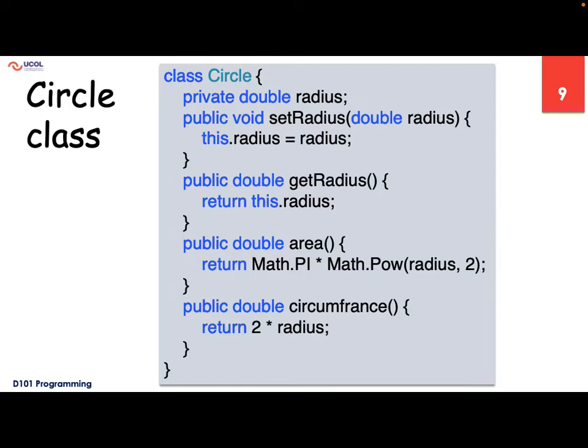And then we have the area and circumference. We can calculate the area, we can calculate the circumference. Is it clear what's happening in this class? There is no main method here.